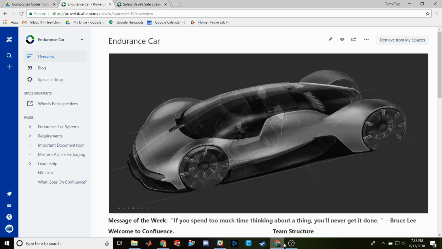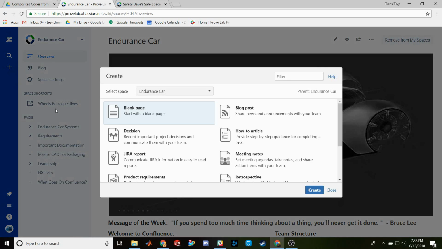So now that we're familiar with the Confluence environment and navigating each and every page in our space, we can start documenting stuff. And to do that, we're going to start by creating a page, which is going to go up here to the top left with a little plus sign, create, or the letter C on your keyboard.